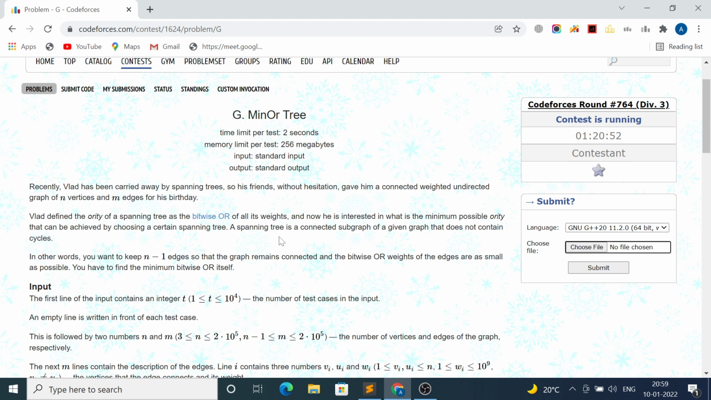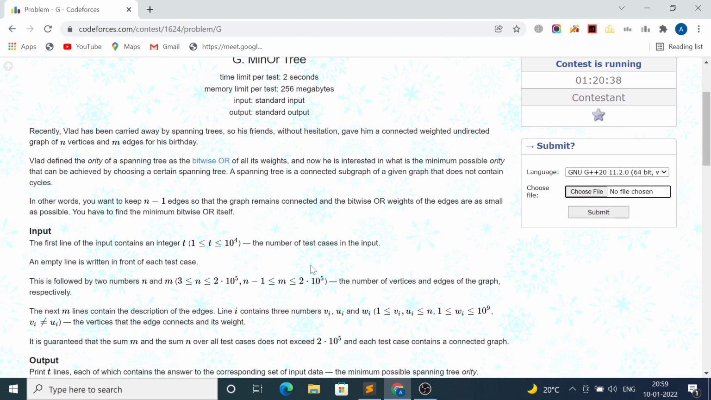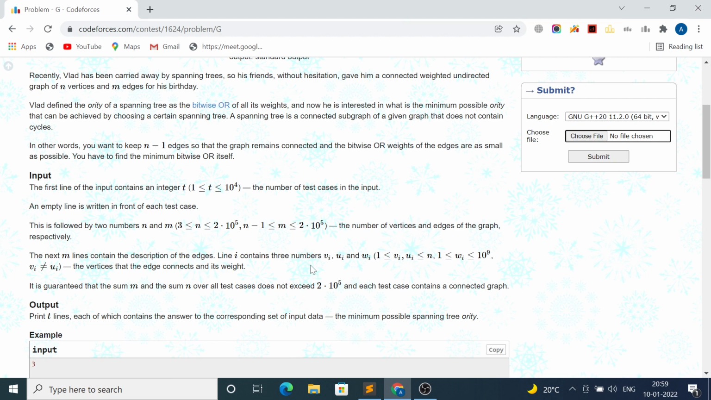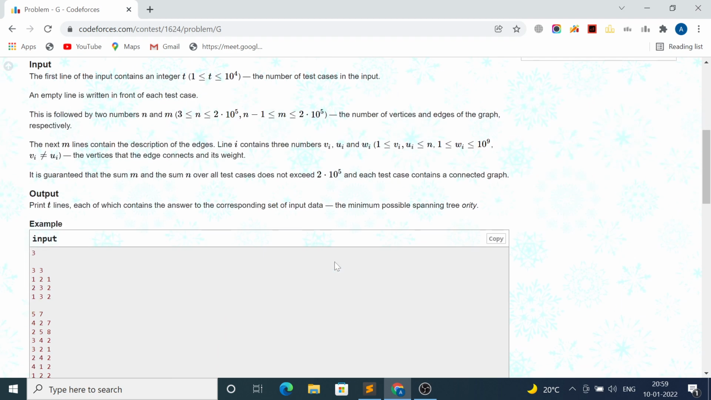So I should first check if I can exclude the bit number or not. And what are the weights? Okay, so firstly, what I will do is that I will check which edges contain this weight. If I can achieve this, then it is okay. Otherwise, I should take all of those weights.